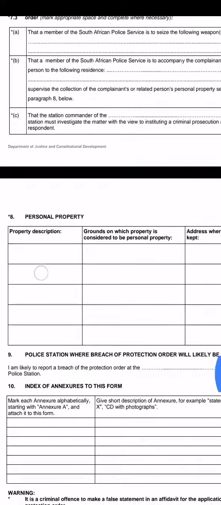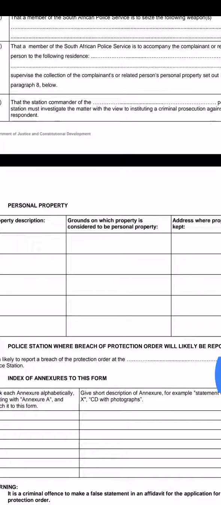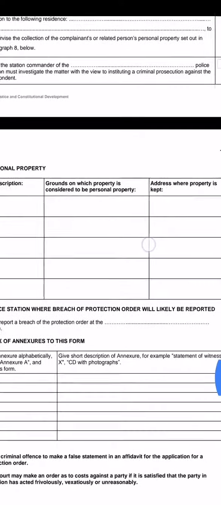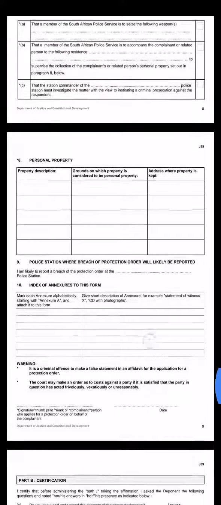That the member of the SAPS is to accompany you to a certain residence, and let's say you want to go and fetch your stuff from the person who is harassing you. For some reason your stuff is at their house, you don't want to go there alone, you're scared, then you mark 7.3b. 7.3c is great. It orders the station commander of the relevant police station to investigate the matter with the view of instituting criminal prosecution against the respondent. C, very important, you might need it. If so, mark it. It orders the police to investigate the harassment.